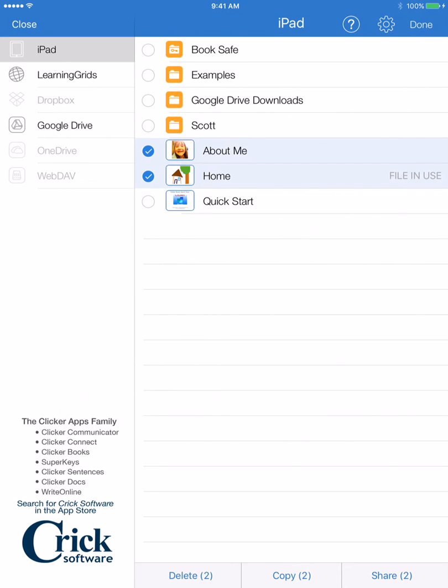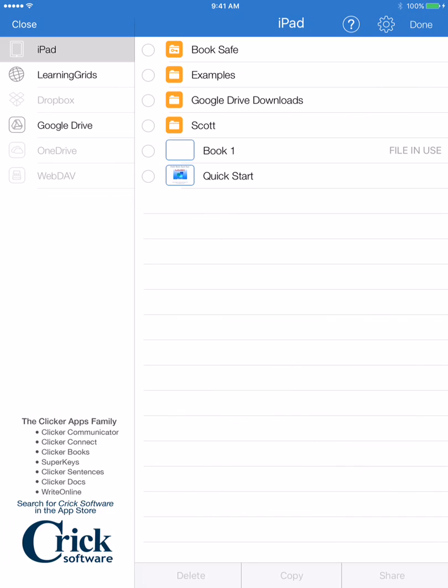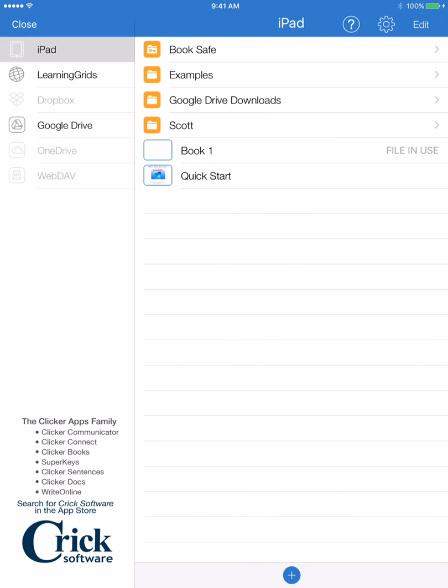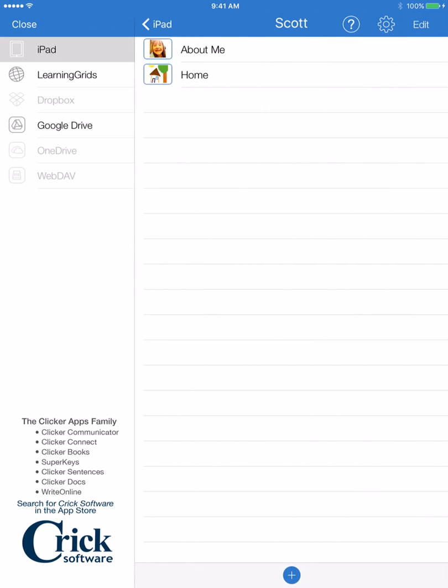delete. On the very bottom of the screen is a delete button. I click delete, and I'm asked if I'm certain that I want to permanently get rid of those files. I am, and I click delete. In the top corner, I click done. And now I have a folder where I can keep my work.